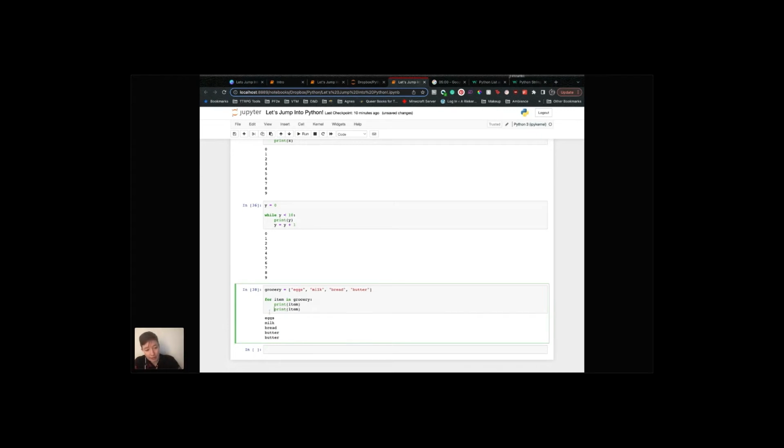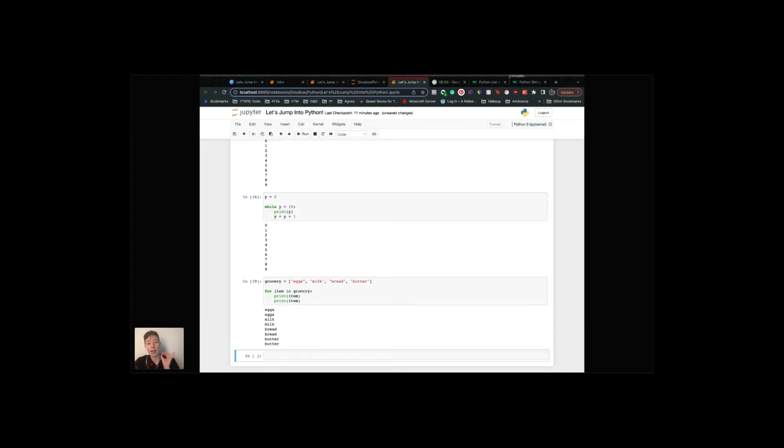But if I hit this tab and include it in our loop now, we'll notice that it prints every single time as item changes.